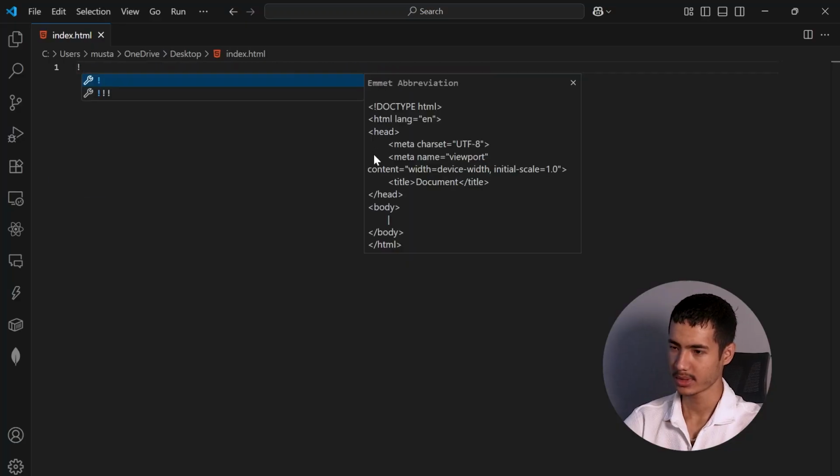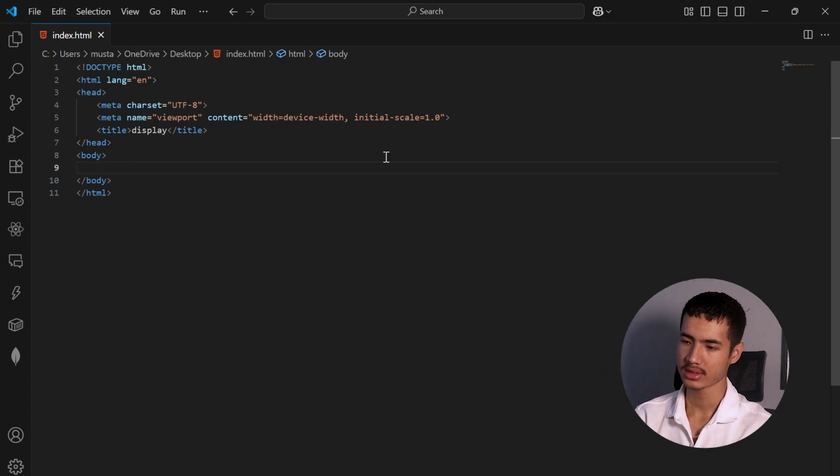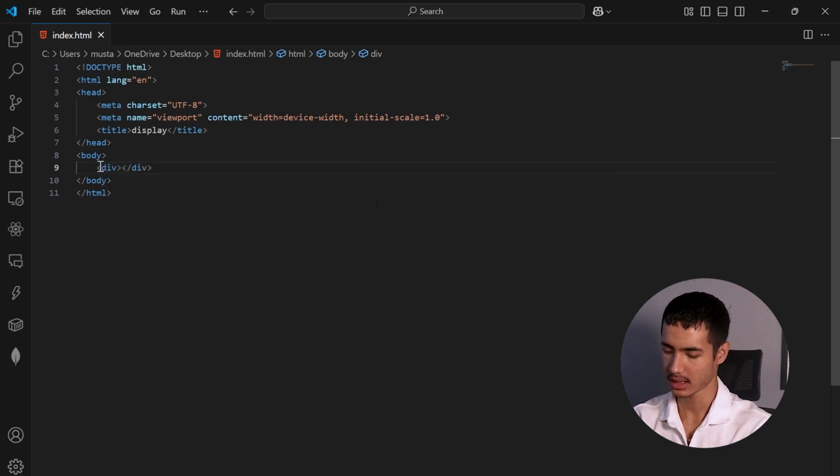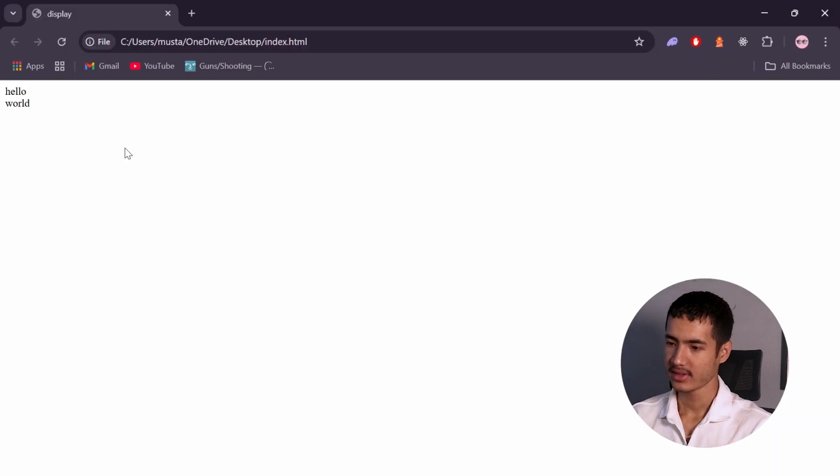Let me show you these in the browser. Let me create the boilerplate of the HTML and name it display, and then go to the body of the element. In here, I'll show you some elements which are already inline and some which are already block in display. Let's start off with the div element. I'm gonna write hello, and inside the second div, I'm gonna write world. So let's save and refresh it.